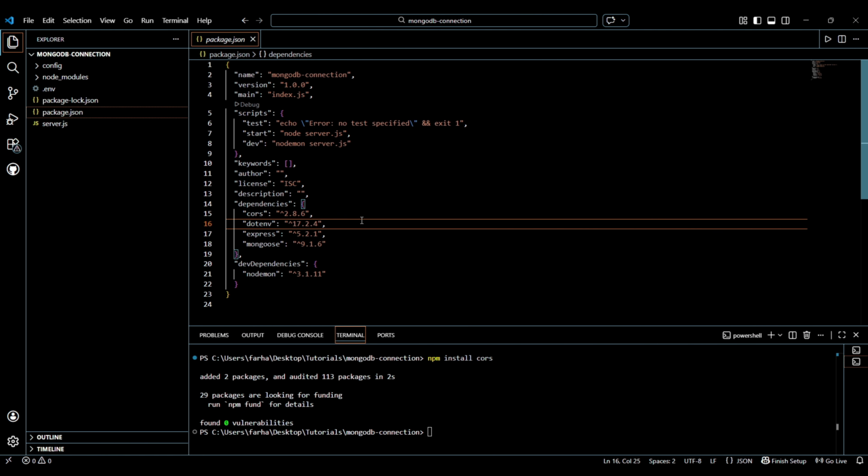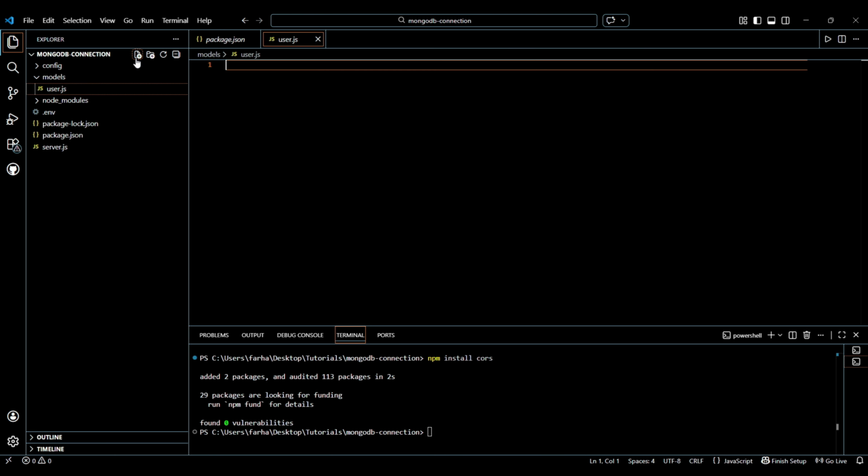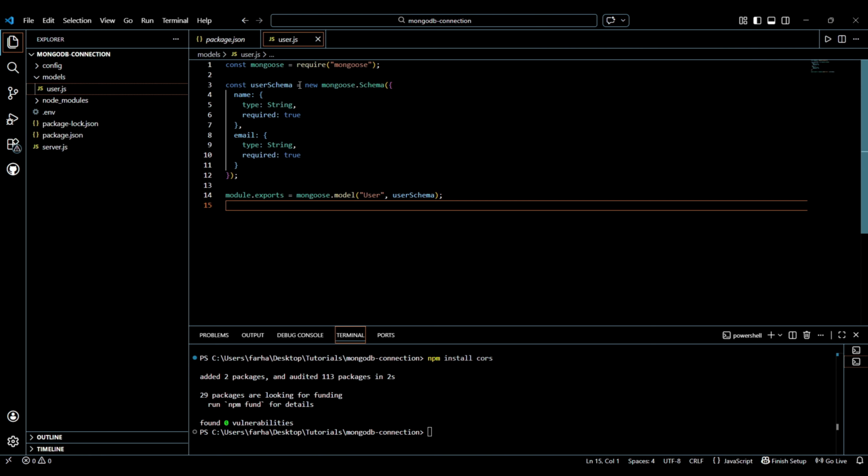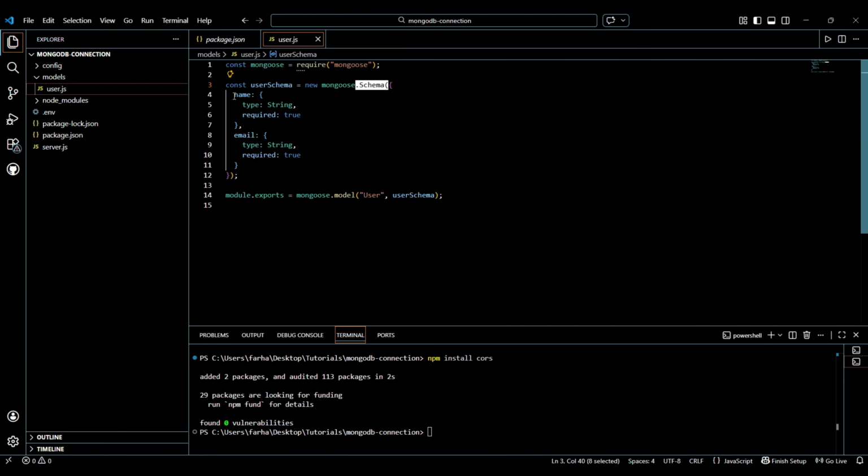Now guys, MongoDB works with collections and documents. So we need to create a model. Inside your project, create a folder named model. Inside it, create a file user.js. Now inside user.js, write this code. So basically, we created a simple user schema with two fields, name, email.